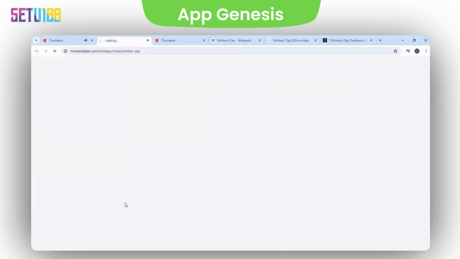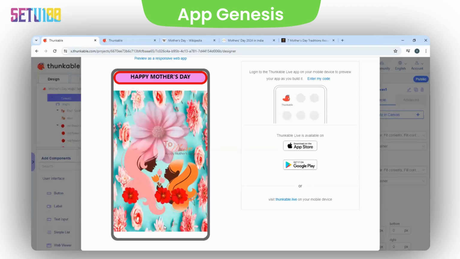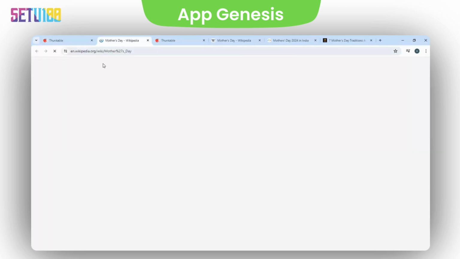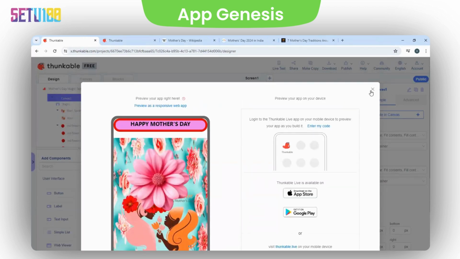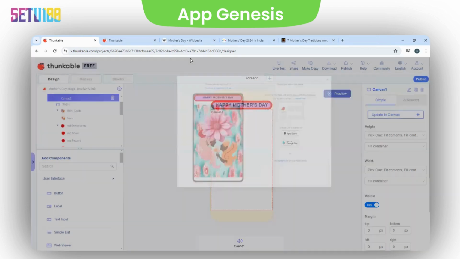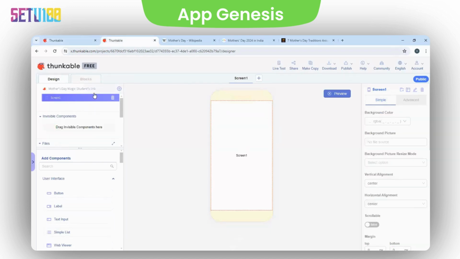So if I click on the red flower, it is going to open a URL of the website, whatever we have connected. And it's going to open different websites like this. And the canvas we have used for the graphical representation. So we are going to make this app over here. It is a Mother's Day app. So let's get started.